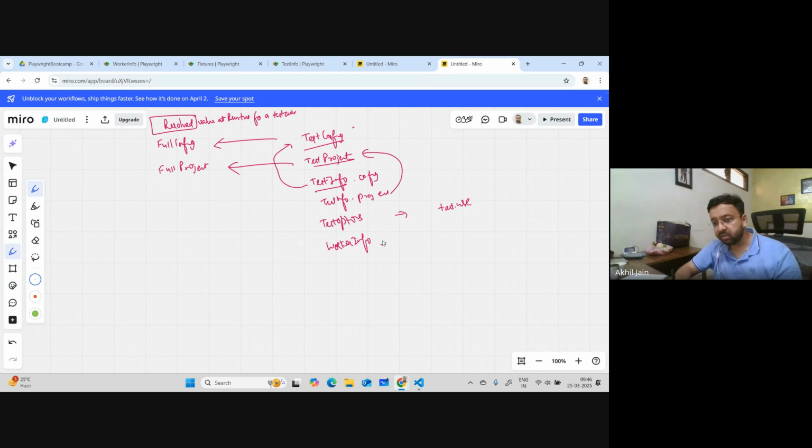WorkerInfo is an object which has four things within it, which give you access to config, project, worker index, and parallel index. These four things are specific to every worker which will be running the test case. But this is like a subset of worker info, so let me draw it. It's a subset of test info.